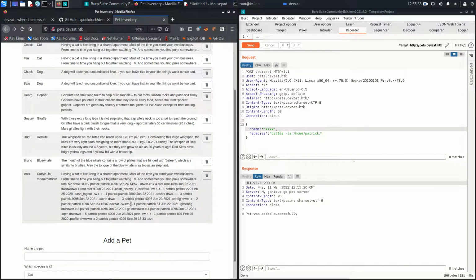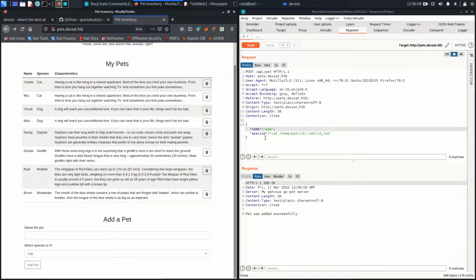My concern is to see whether the .ssh folder is there or not, and it's there. So I think I can read that. So cat .ssh and slash id_rsa. Let's change this also, www, and refresh. Didn't work.